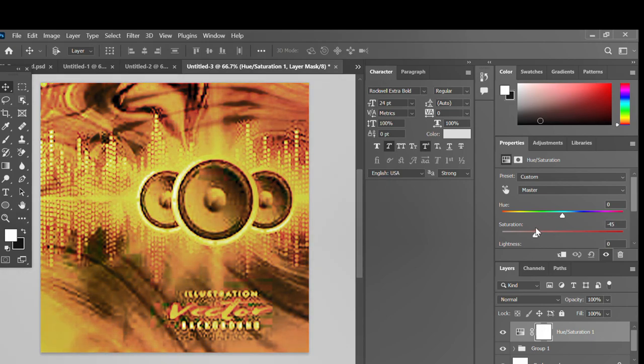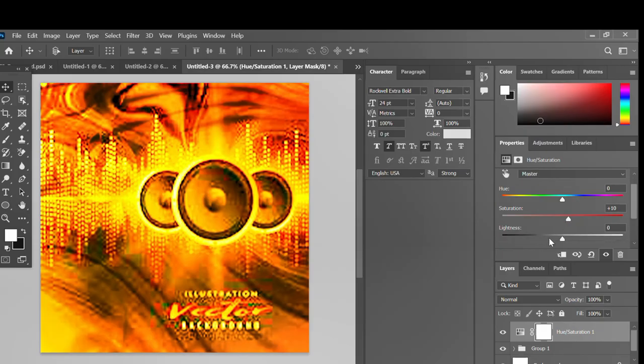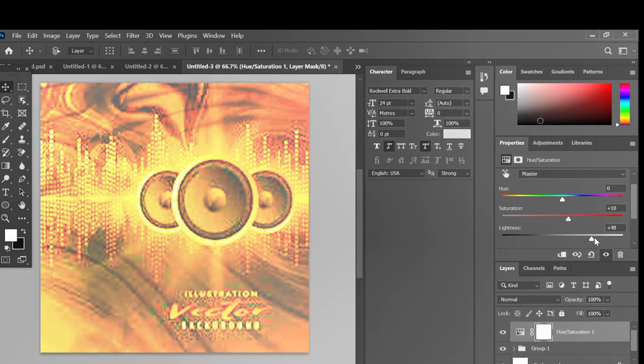So when you adjust it, you see the effect on the background image, then you choose the one you want to use. Then you go to the lightness too. So you see the lightness, how the lightness works.